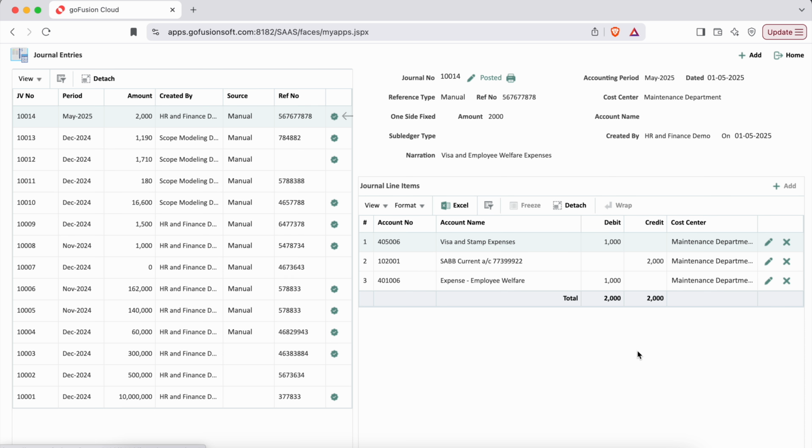That's it for this video. You've just seen how to create a basic journal entry in the system, covering both debit and credit sides. In upcoming videos, we'll explore more advanced features and entry types.